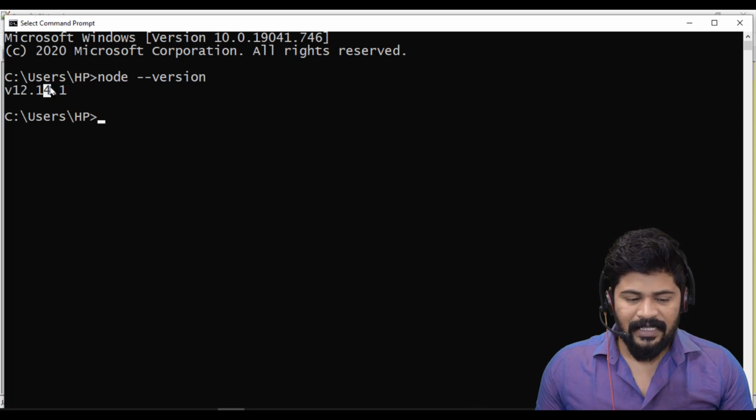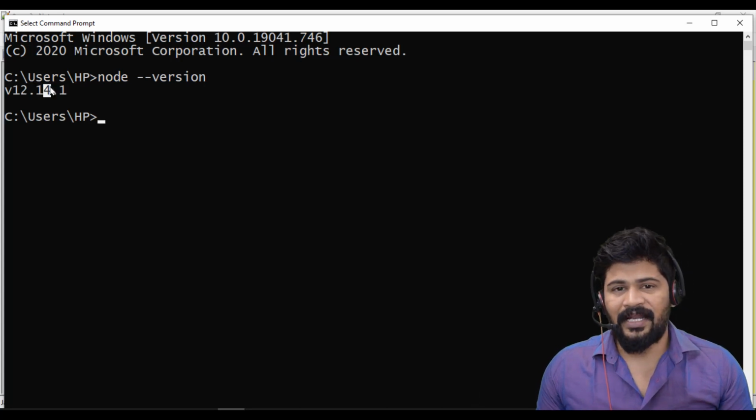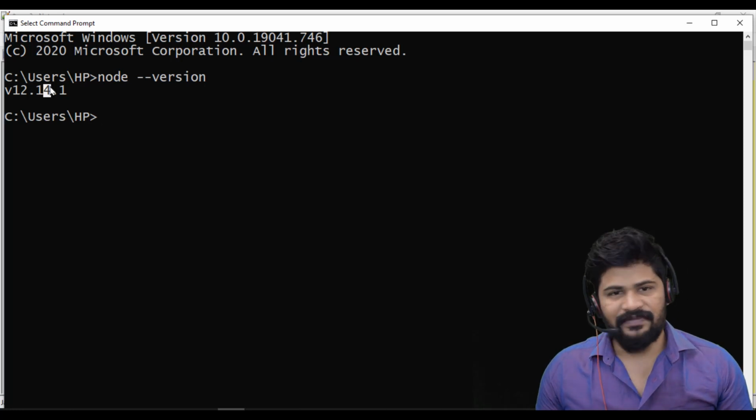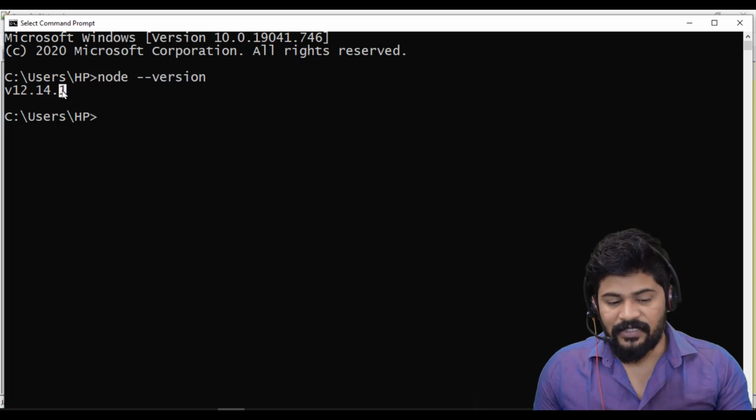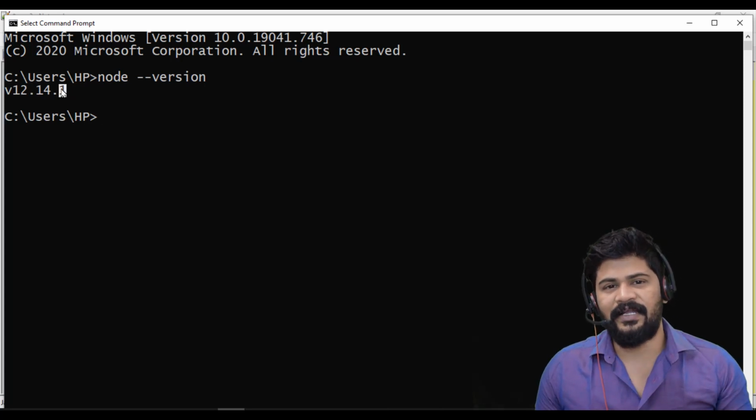Some people get the error "node is not recognized as an internal or external command." It means you have not done the installation of Node.js. So download it again and double click, next, next, until you get the version. Once you successfully get a version, you can install TypeScript.